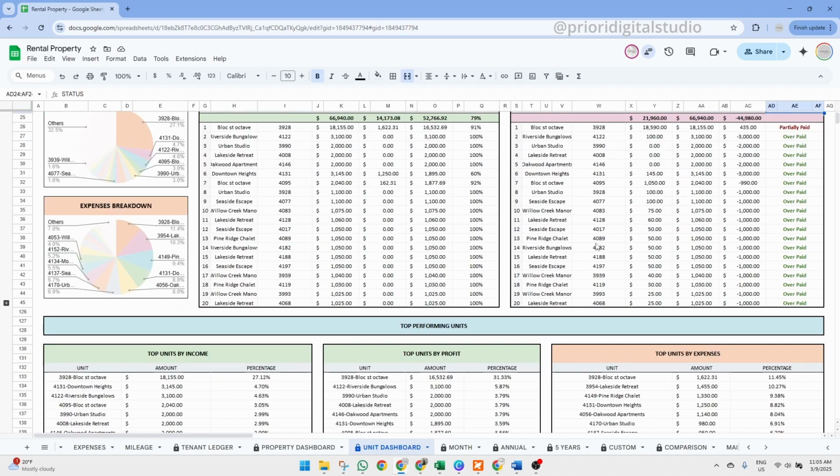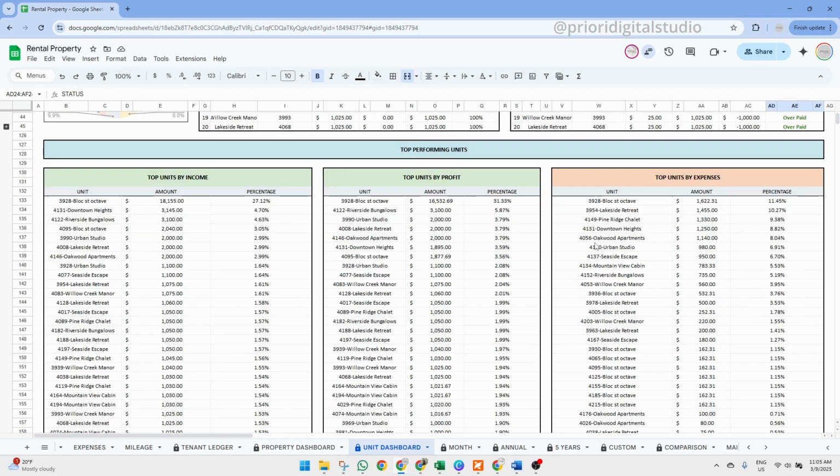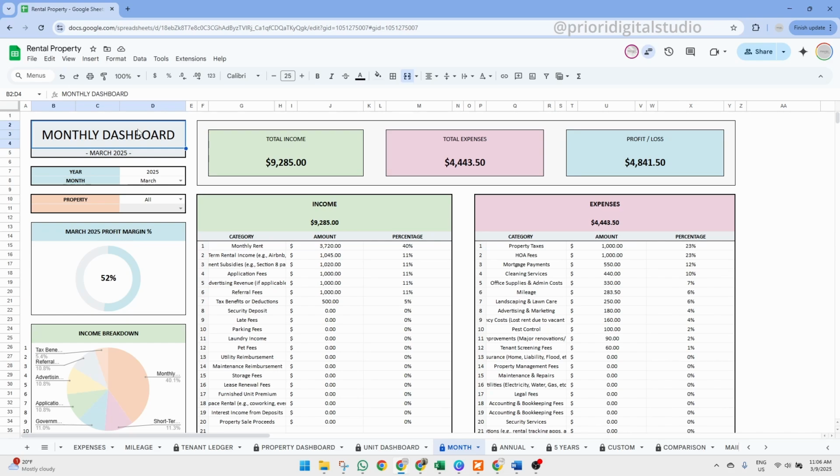Scrolling further, you'll find a summary of your top performing units. This section highlights which unit generated the highest income, has the highest profit, and incurs the most expenses. So just like the previous tab, with this dashboard, you can easily assess the financial health of each unit, helping you make better management decisions.